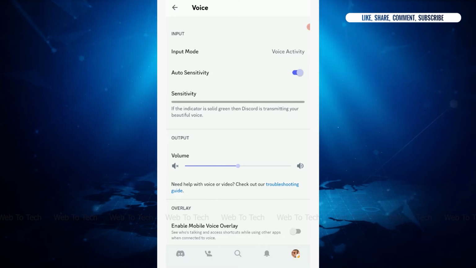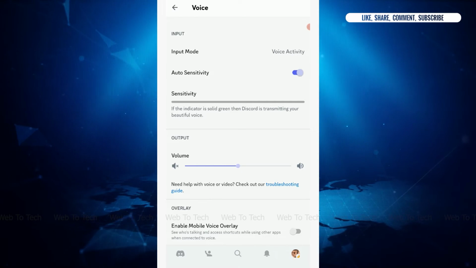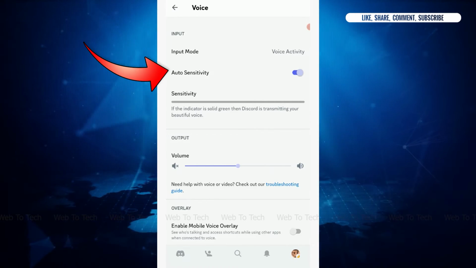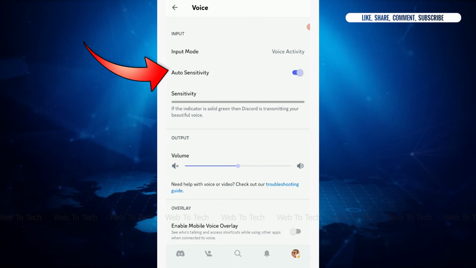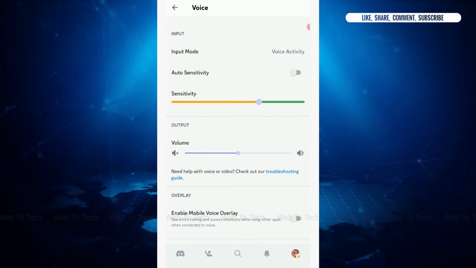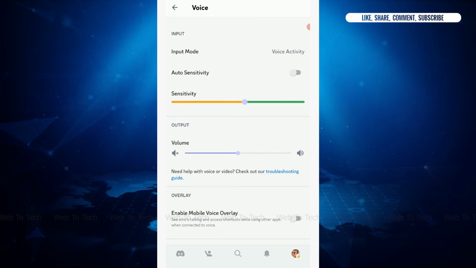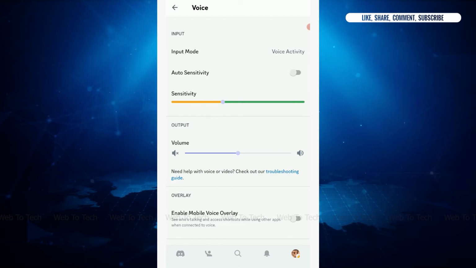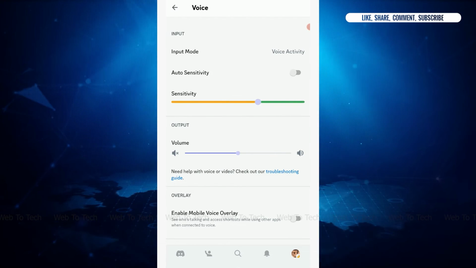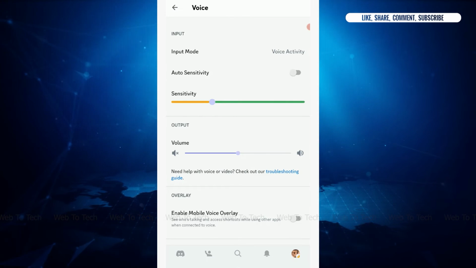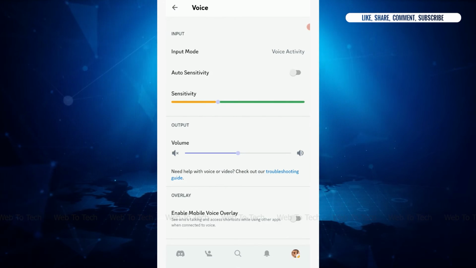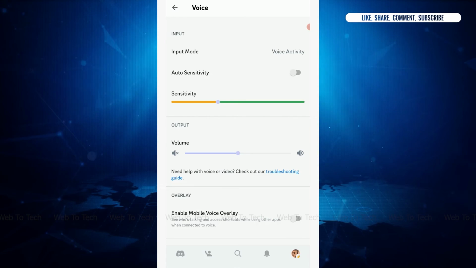So to auto-tune voice on Discord, all you have to do is tap on the auto sensitivity option and turn it off. Here, if the indicator is solid green, then Discord is transmitting your beautiful voice. You can make the changes in the sensitivity as well as per you want in your Discord voice. So this is how to auto-tune voice on Discord.